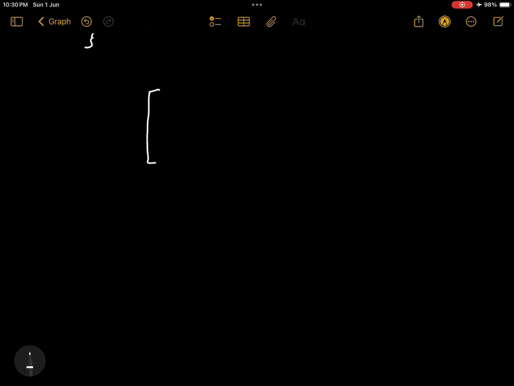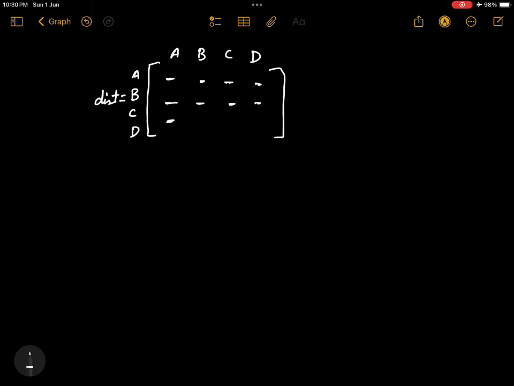Now one more thing I want to discuss with you guys. So let's say at the end we get this final shortest distance matrix, and we will have the diagonal elements to be 0, right? Distance of A to A will be 0, B to B will be 0, C to C will be 0, D to D will be 0, right?